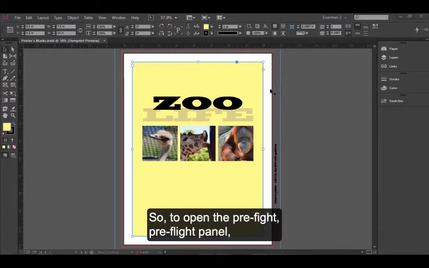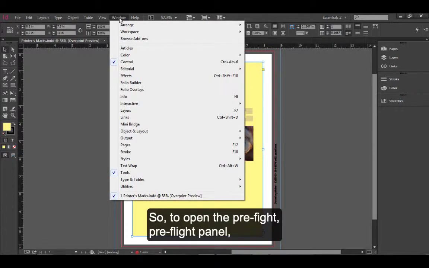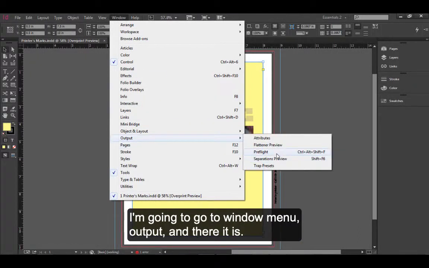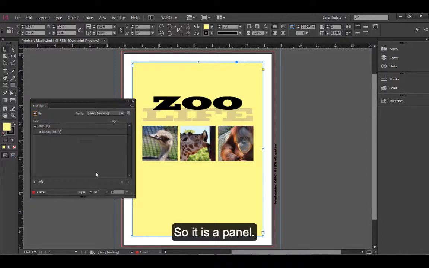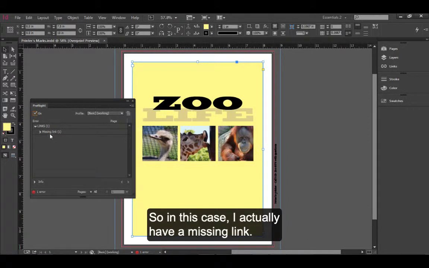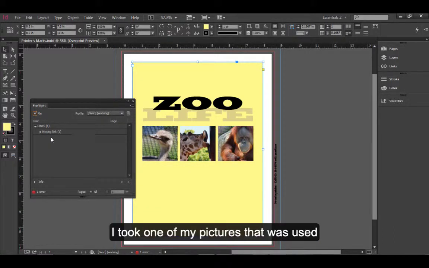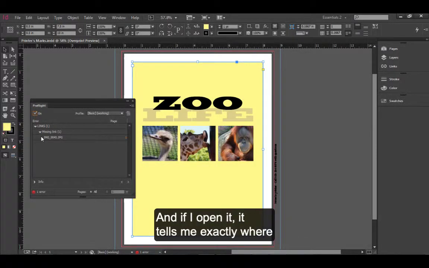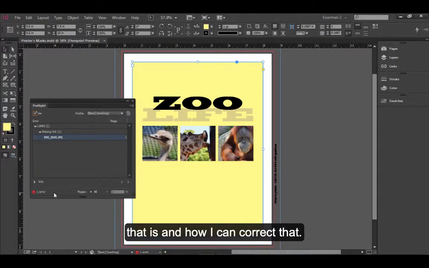So to open the Preflight panel, I'm going to go to Window menu, Output, and there it is, Preflight. So it is a panel, and it will check for things like missing fonts, missing or modified links, and overset text. So in this case, I actually have a missing link. I took one of my pictures that was used and moved it to another folder, and so now I'm getting an error that says missing link. And if I open it, it tells me exactly where that is and how I can correct that.